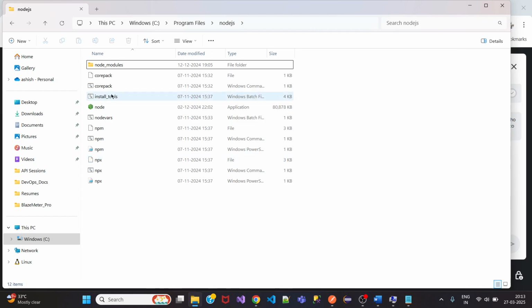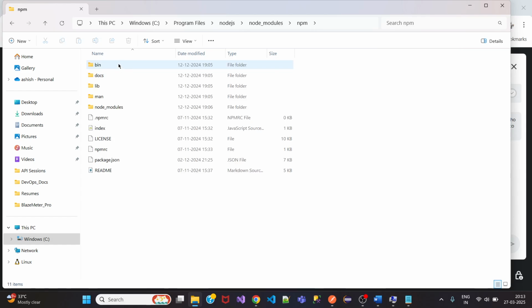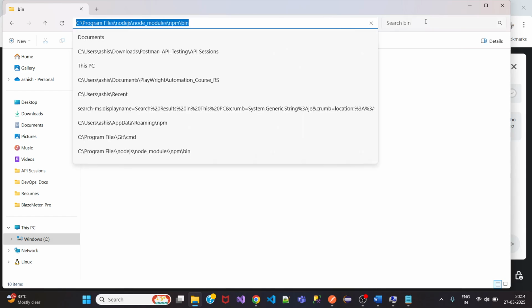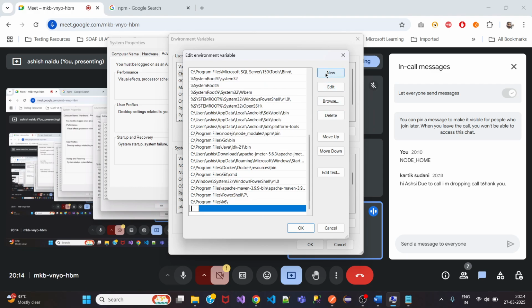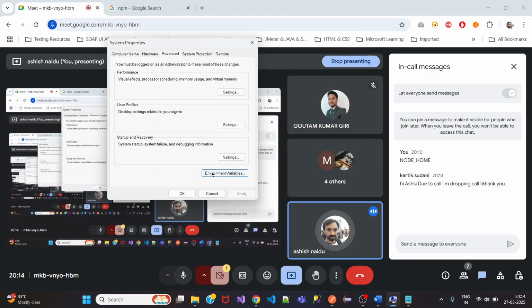In the same Node.js, you will find node_modules. Double click that, then go to npm, then click on bin. Take the complete path and add it here. Click on new once again and add the second one here. So these two things should be added in your environment variables.